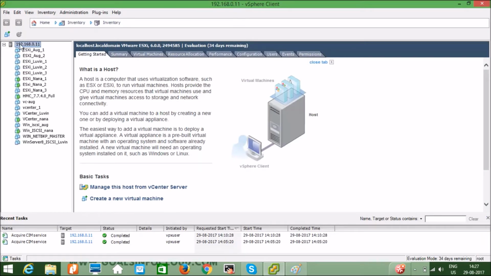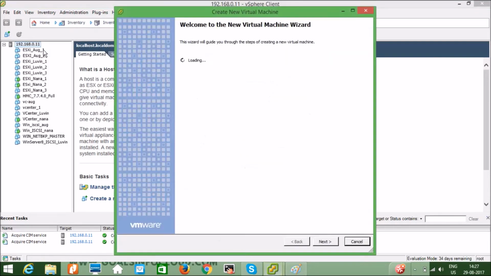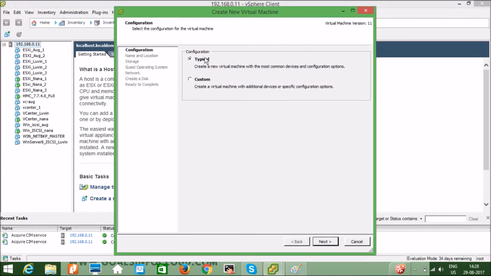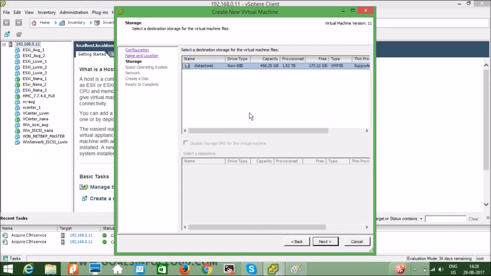So to create this one, just right click on this new virtual machine, and then we'll go with the typical configuration. Next, virtual machine name, let's say I'm going to install the CentOS on it, so CentOS 7. Next, then I want to use this data store. Okay, so VM configuration file will be stored in a data store, which is a local hard disk.